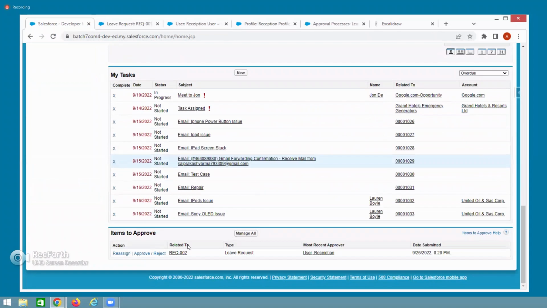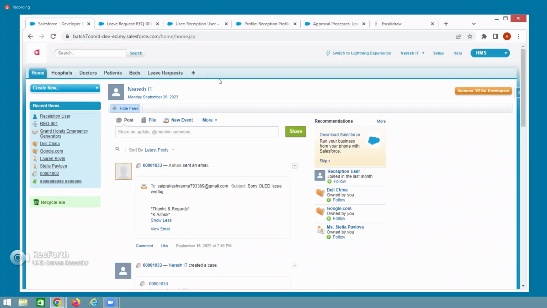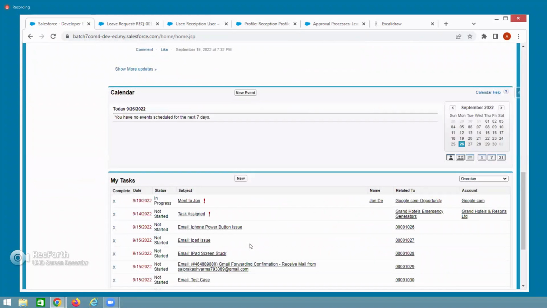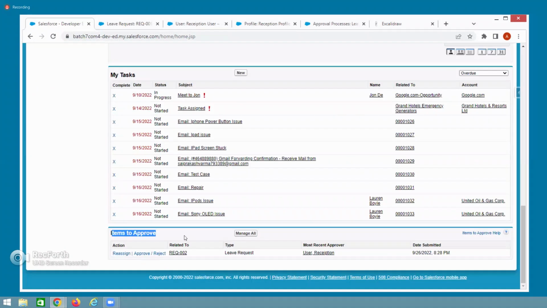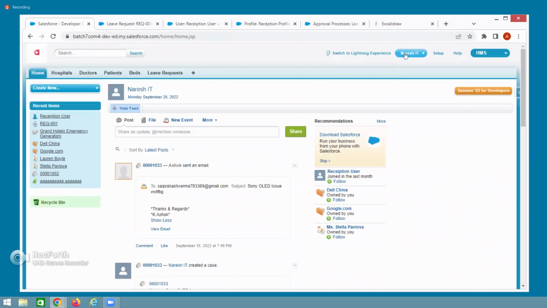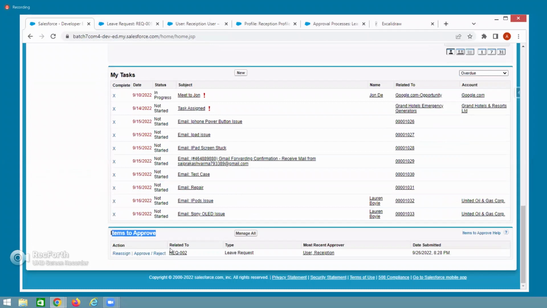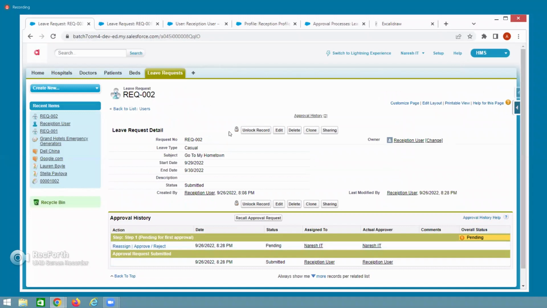Go to the home. See, Request 002, leave request, user reception, date submitted. Now open this. See here, approve is there, reject is there, but both are the same link. This is the home screen, right? Automatically it comes under here, items to be approved. By whom? Manager Naresh. The request is coming. Then he opens the record as a manager.